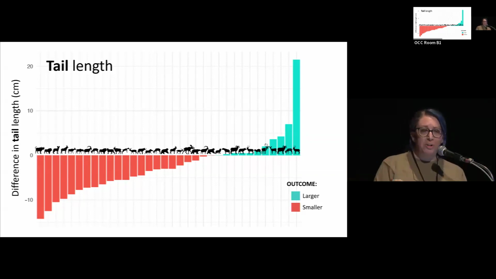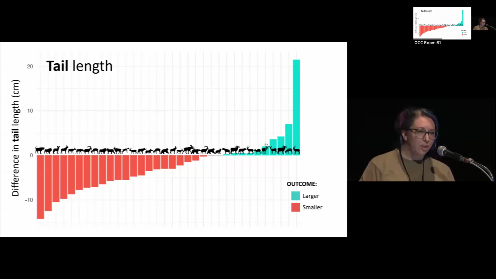The blue bars showed the outcome of that museum specimen being larger than the animals in contemporary populations, and the orange bars meant that the museum specimens were smaller than the contemporary populations. Are we all good? Cool.